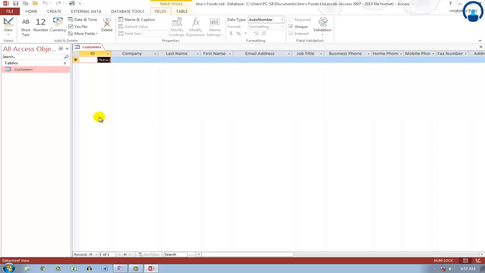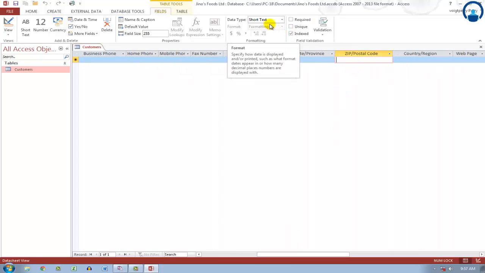Let's look at the other fields as well. This Company field is a short text. It will be the name of the company. Similarly, last name and first name are all short text. Let's look at this zip code. Zip code is again a short text.